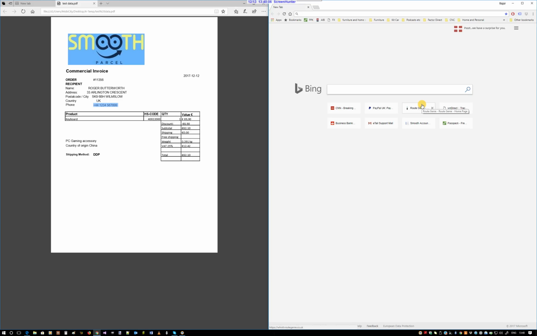Hello, and welcome to this short video where I'm going to show you how to take a commercial invoice, like this test invoice on the left-hand side of the screen, and use it to create a label for the shipment in the Smooth Parcel web portal.